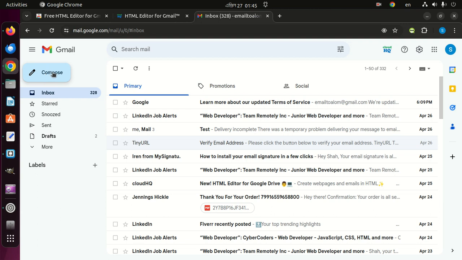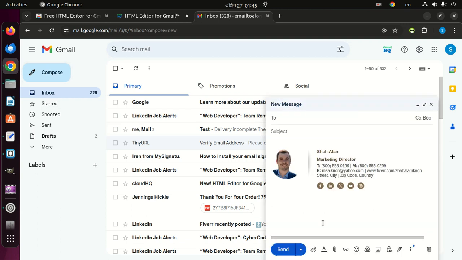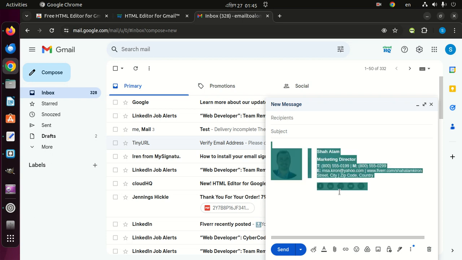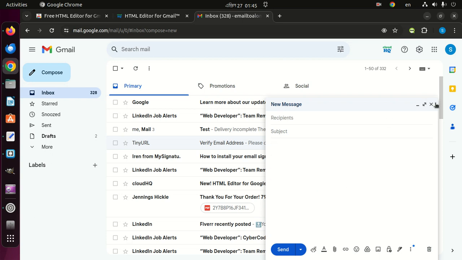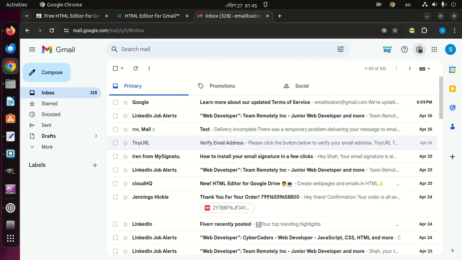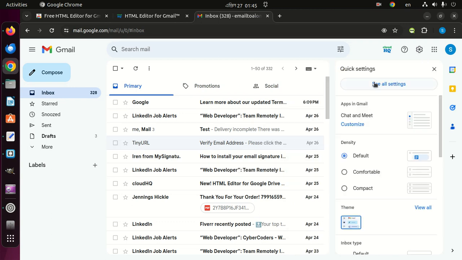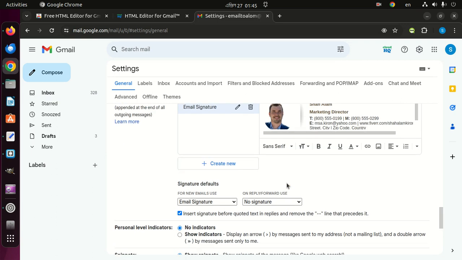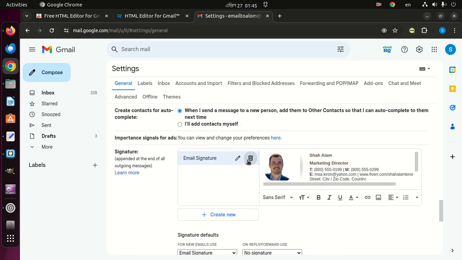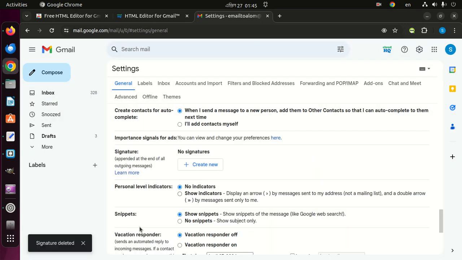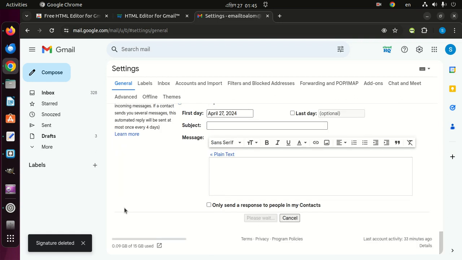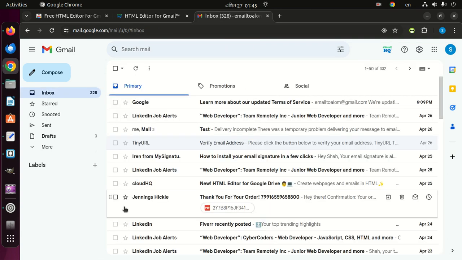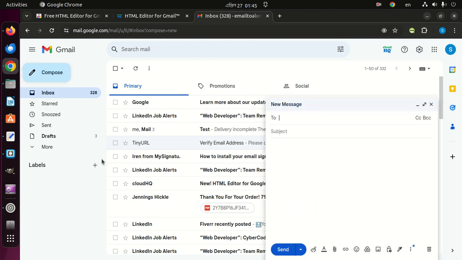So click compose, and I have a signature, so I will delete the signature first, because I don't want to send it with my personal signature. That's why I am deleting my signature and saving these changes. Okay, then I want to click compose, and this is a fresh one.